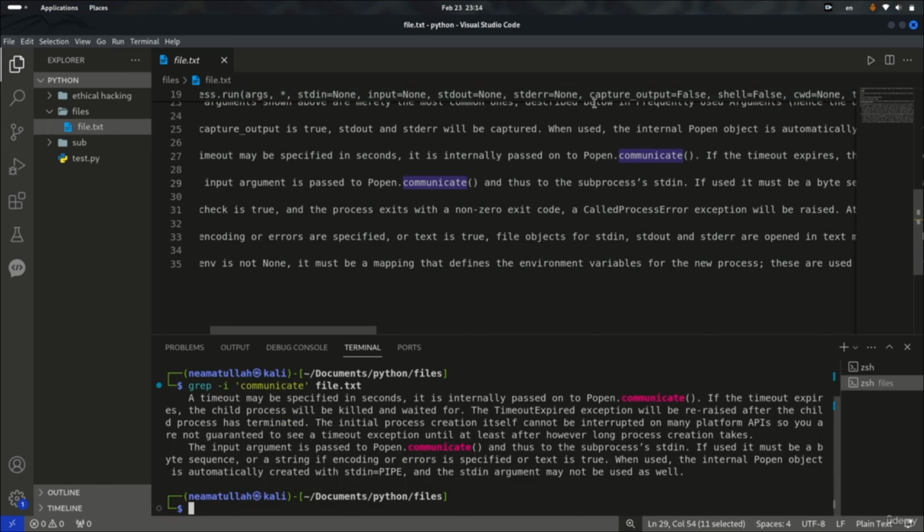When I hit enter, you see that it highlighted the communicate for me right over here. That is very cool. We found two matches in here. So now we used grep to find some keyword inside a file.